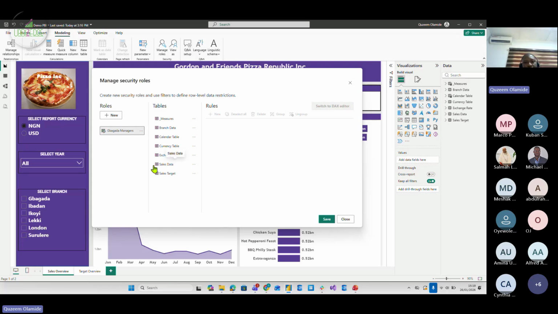So now here's the interesting part. This branch data here, I need a field. The way row level security works is that you configure row level security on your dimension table. What I mean by dimension table: I have my sales table here, this is my sales data, the main data. But my dimension table that is related to this sales data, based on this RLS I want to create, is this branch data here.